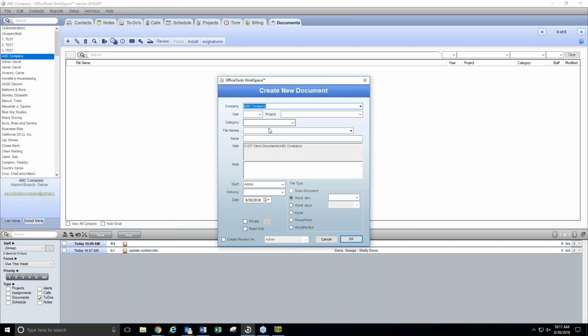Now, there are 3 filters that you can use when bringing in documents. These filters would be the year. What year is this document going to be from? 2018. The project. Let's use 1040 individual tax, as well as the category. And I'm going to call this, let's say, tax returns.